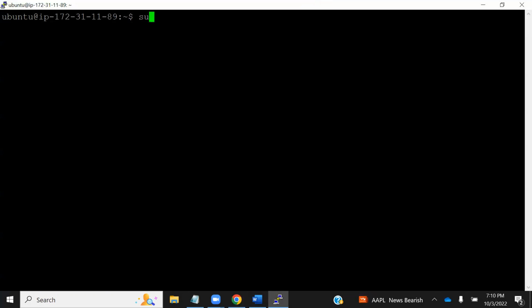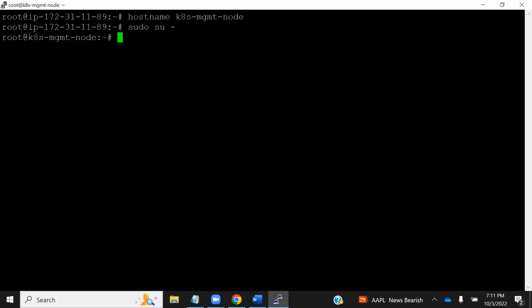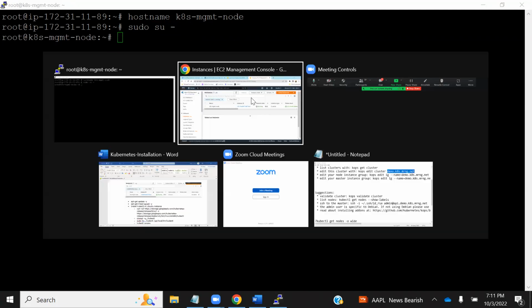So let me just log in. I just logged in. I'll now become a root user. I will set the hostname to k8smgmt node. And again, sudo su -. So this is my machine. Now here I will start my work. Now, what all things I need to do?